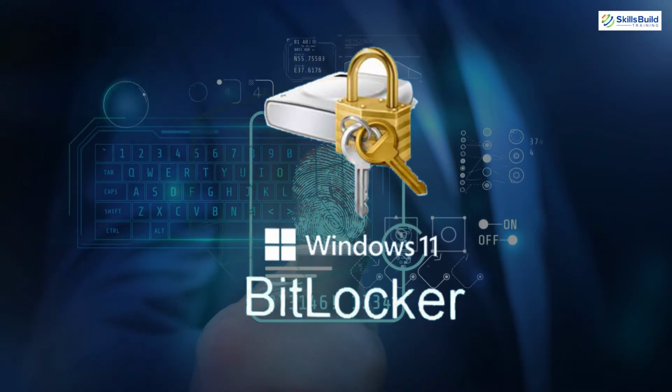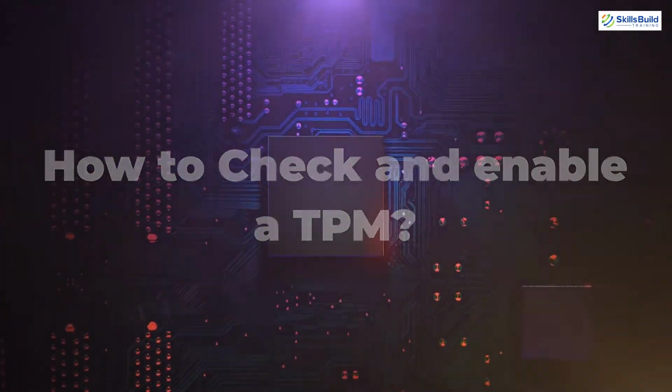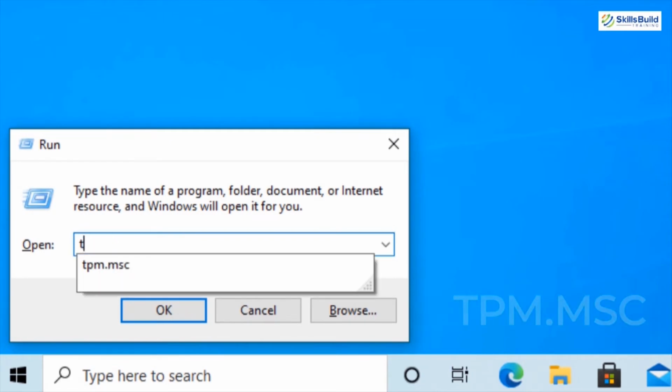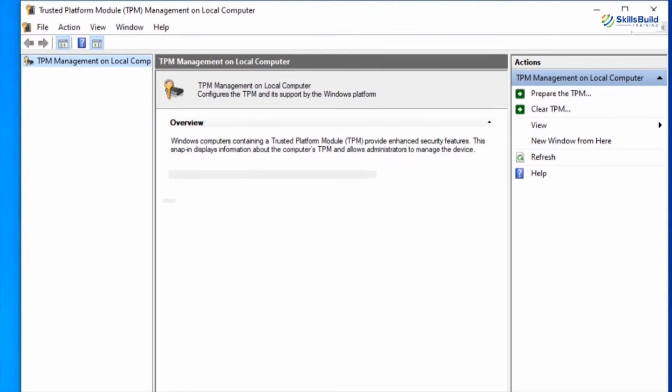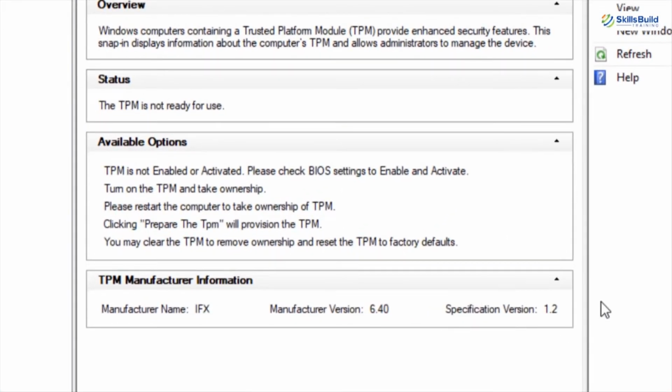Now, if we talk about how to check and enable TPM for Windows 11, the easiest way of checking that is to hit Windows plus R key and type tpm.msc. The version of TPM you have will be shown in the bottom right corner. Now, if you have the restriction of TPM 1.2 as well, you can get around this restriction with a simple Windows registry change. A simple registry hack is all that stands between you and the latest OS.